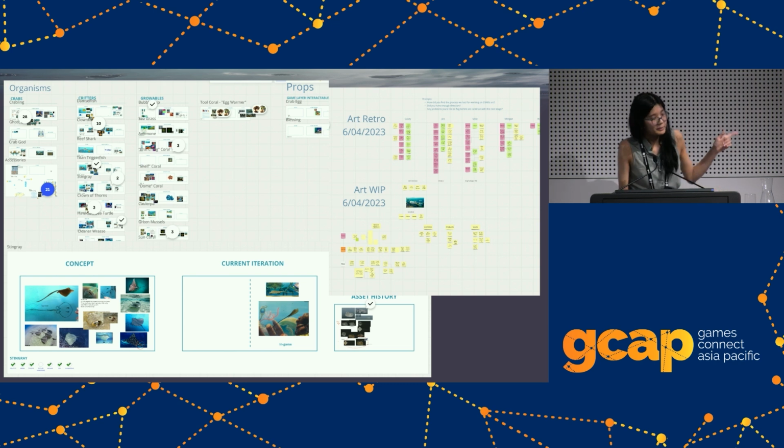In future, I would be keen to see how much more Art Bible content we could integrate into something like this, or at least include links out to the Art Bible more consistently, just to reduce how much work an artist needs to do to find information.